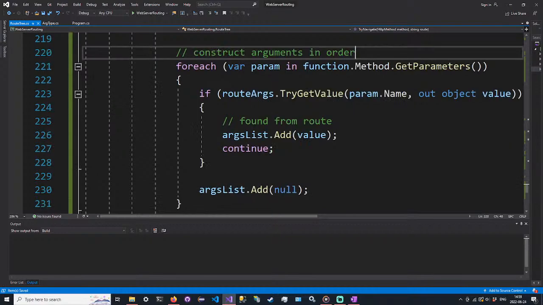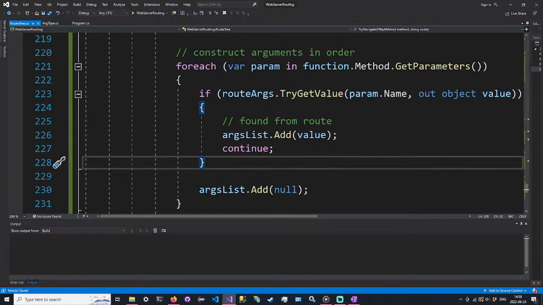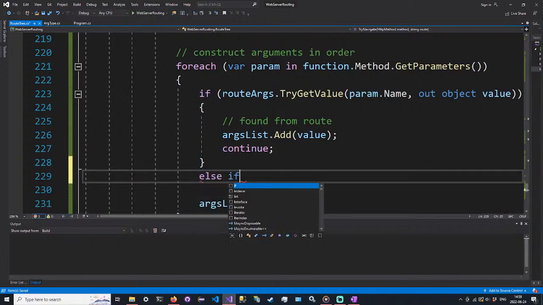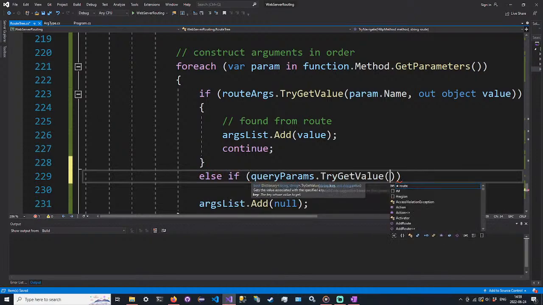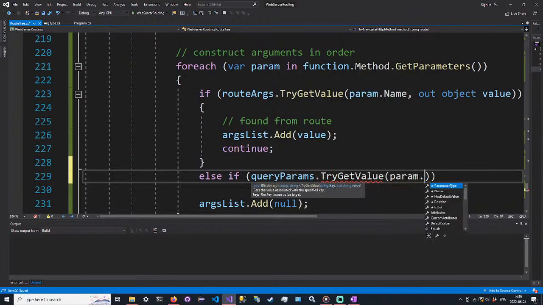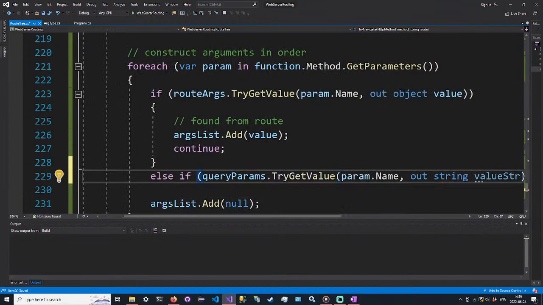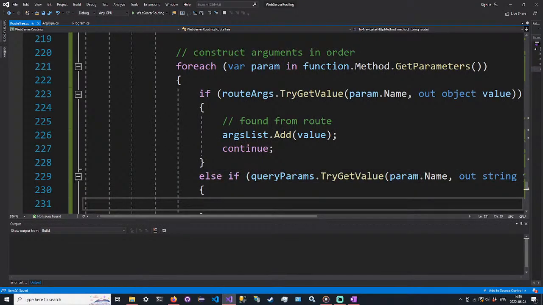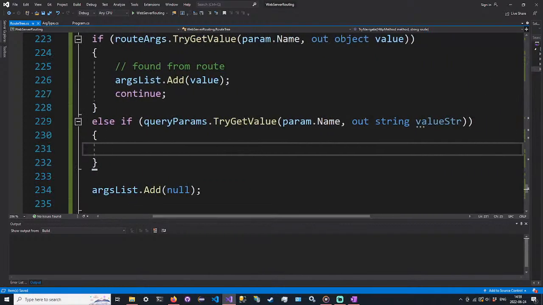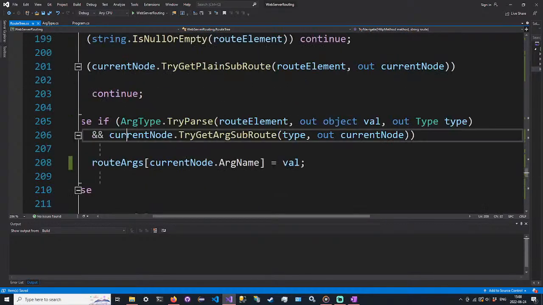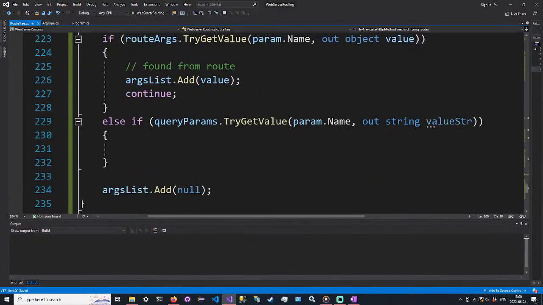And now we have looked at the route arguments. So now we're going to look at the query parameters. And this will look like else if. We're just going to look in the query parameters dictionary. So query params dot TryGetValue. The string will be parameter.name again, and out string valueString. And if this works, then we want to parse it. So we have it as a string now, but we haven't parsed it just yet. With TryGetValue for the route arguments, we've already parsed it. That was up here. We have them as objects already.